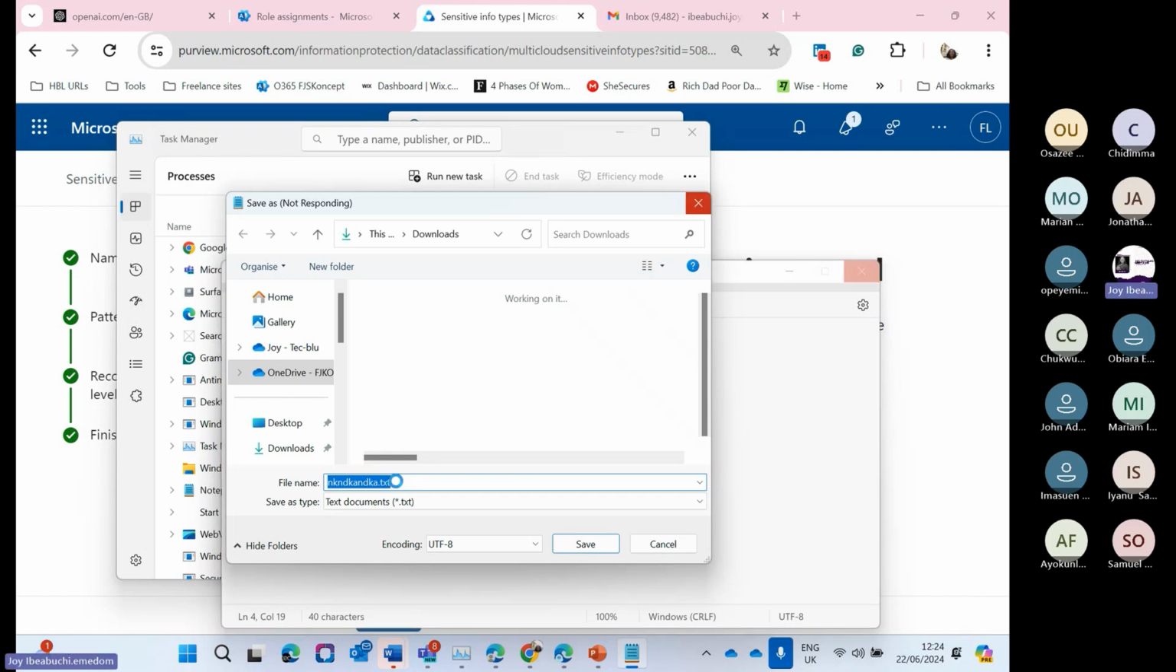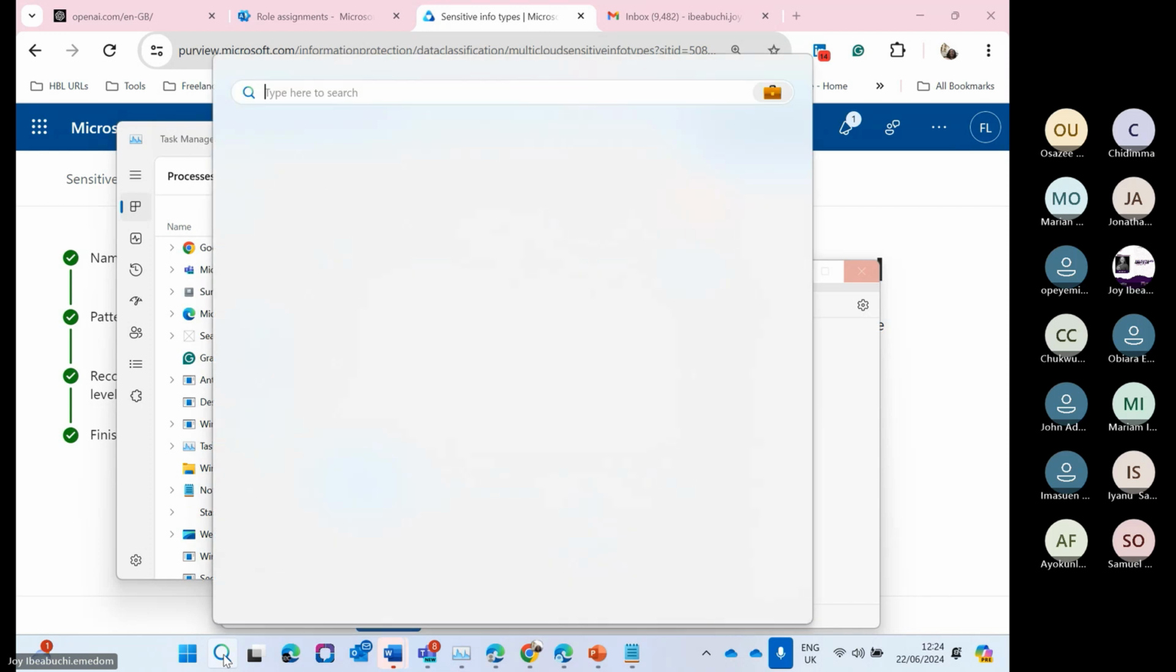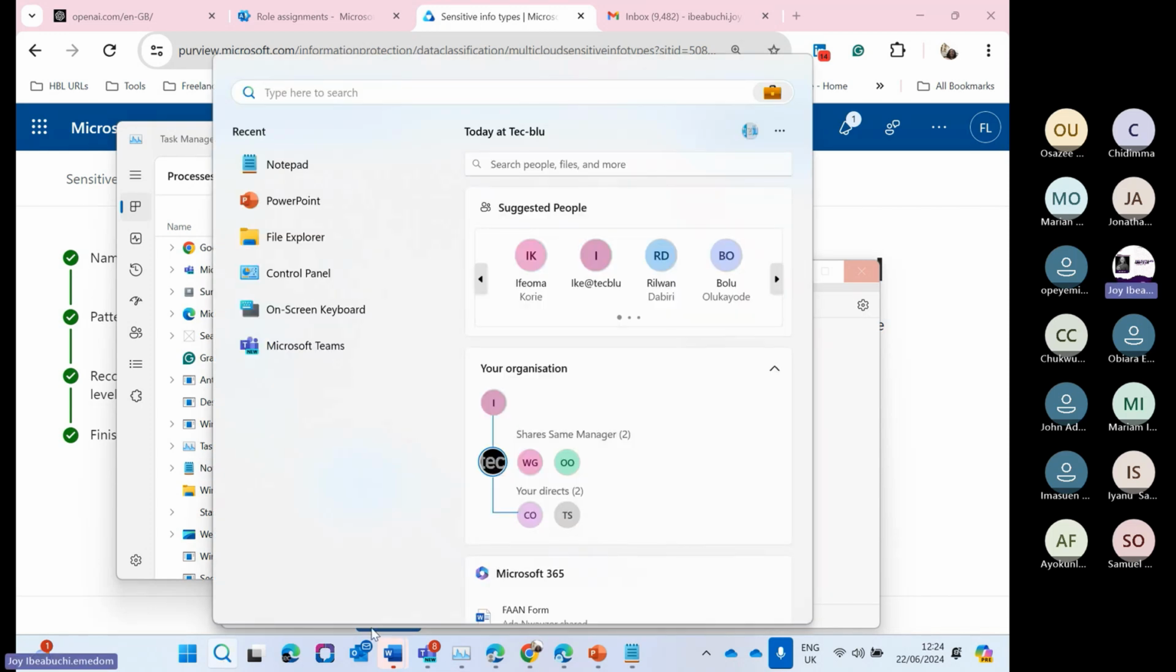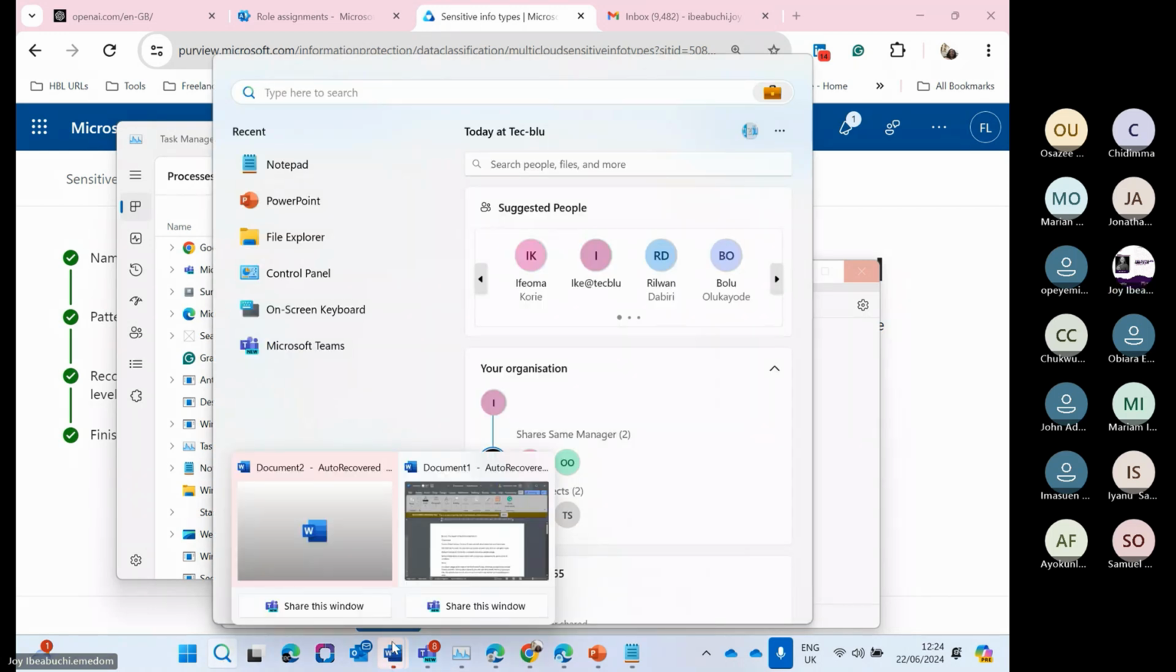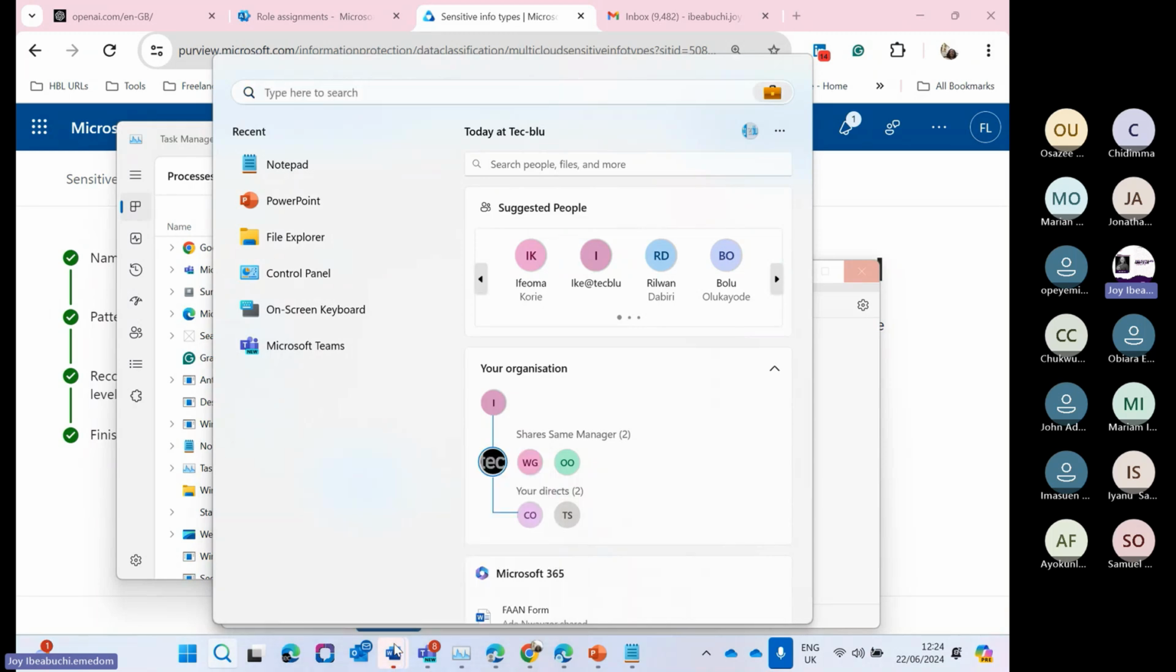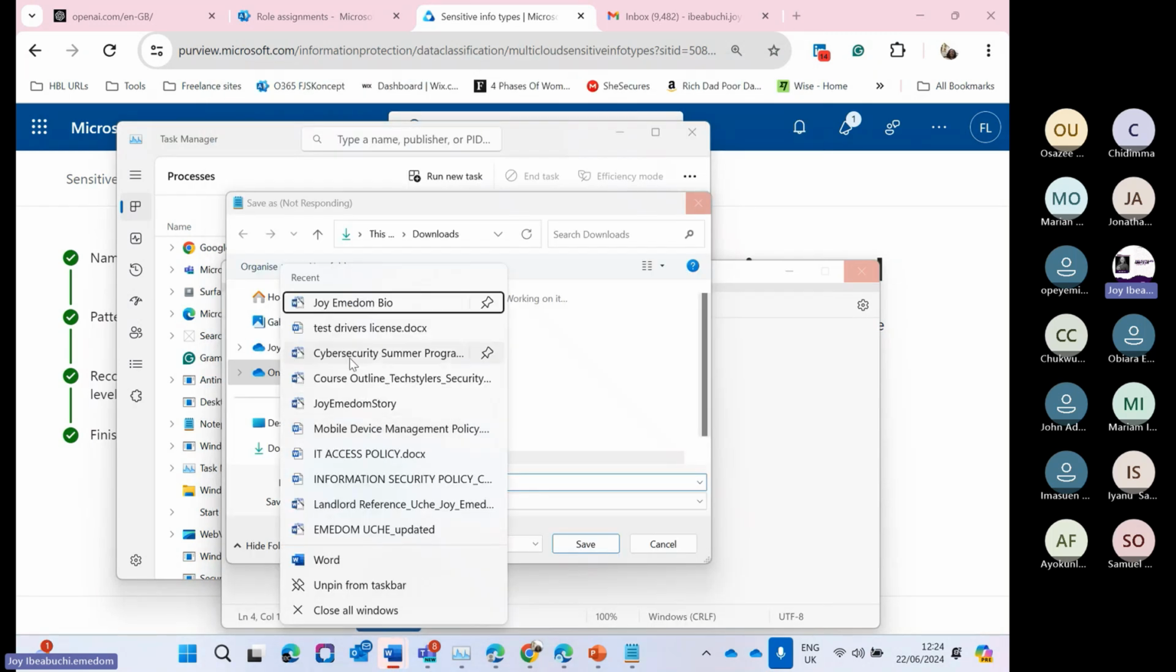Sorry, guys. I don't know what's happening. My system is really... Let me try another. Let me use Microsoft Word. It's like Notepad is not working for me today.